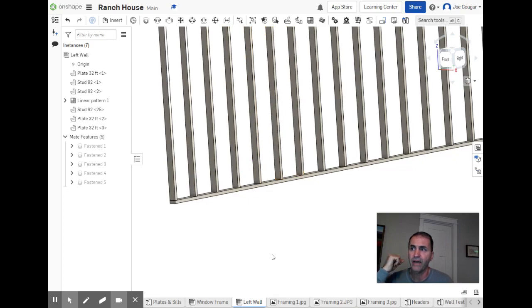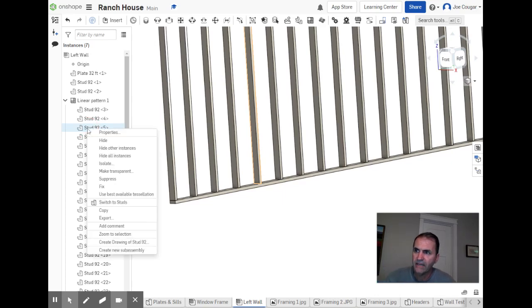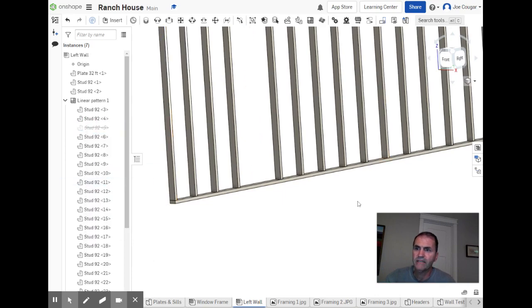So here's how to do that: go over to your browser over here, and you'll see where you made that linear pattern. We're going to down arrow that, and look, you can hover over all of them. So you find the one that is the 5th one in, which is that one. It should be the 3rd stud down in the pattern. We're going to right click that, and we're going to suppress it. Click suppress. What that does is it essentially erases it, but it makes it so that you can bring it back. And we're going to do the next 2 also.